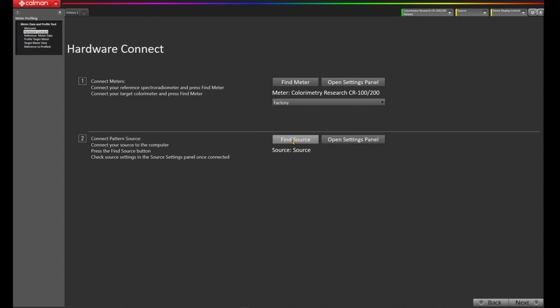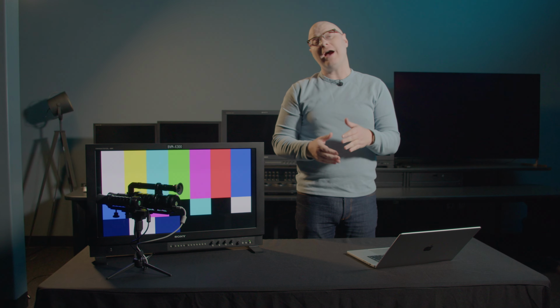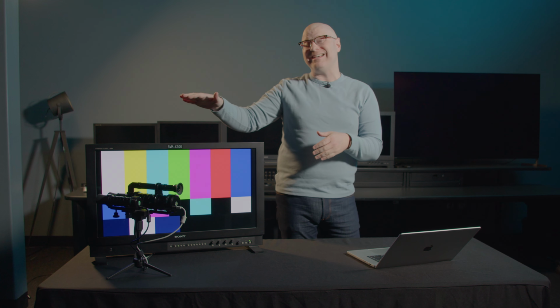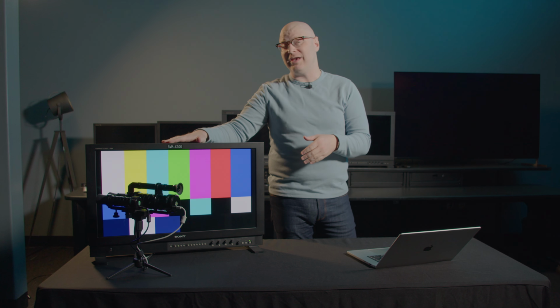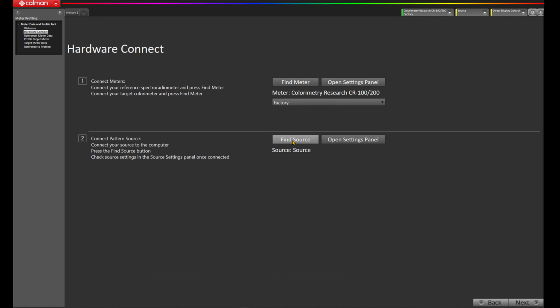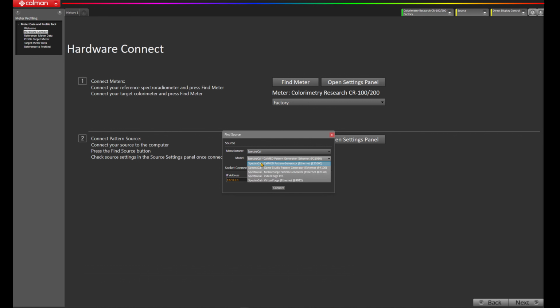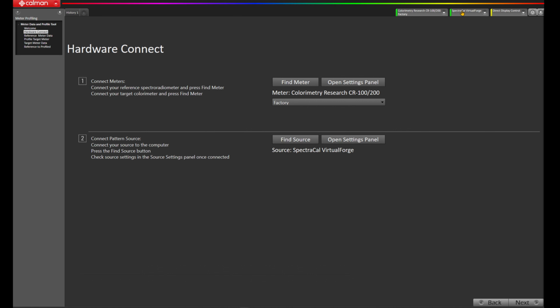Now that our meters are connected, we'll want to connect to our source. Today, I'm using the SpectraCal Virtual Forge connected to an AJA IO4K Plus, generating an SDI signal into this Sony BVM X300. Let's click on Find Source. I'm going to choose Manufacturer SpectraCal. Select Virtual Forge. You'll notice Calman has auto-discovered the Virtual Forge on the network, and we'll press Connect. With our two meters and our generator connected, we'll now press Next.